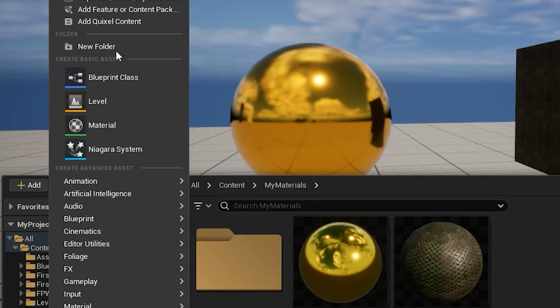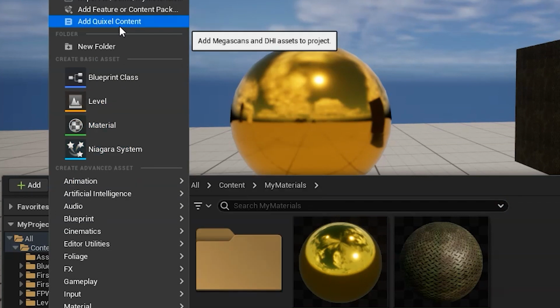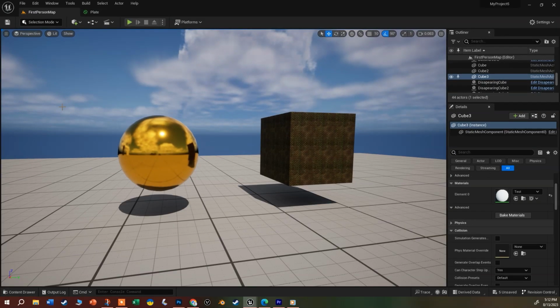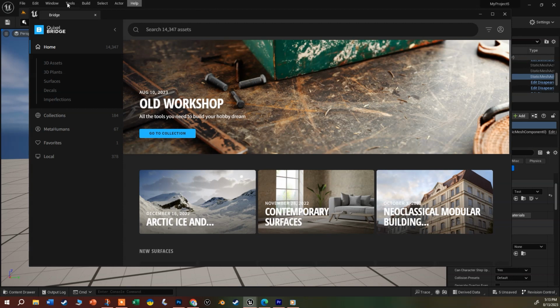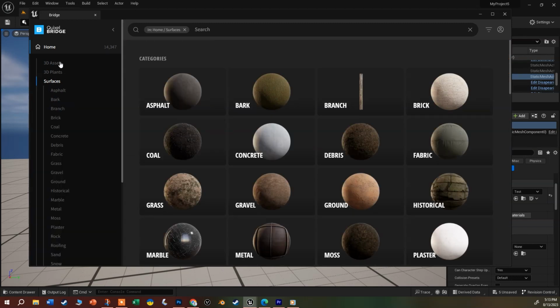So you click on the add button, you can see that there is add Quixel content right up here on top. So I'm going to go ahead and do that and move it over from my other screen. And here is the Quixel Bridge that's built into Unreal 5. And I can find the surfaces link here out of the home button. And these are all the materials that you're looking for.